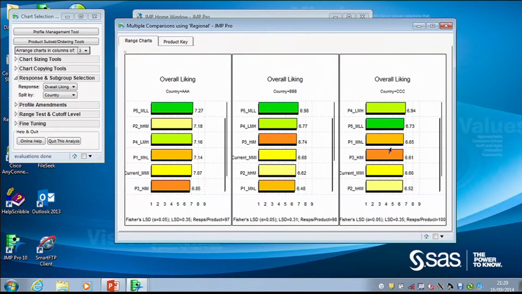Here are my 3 sets of charts. So this is country AAA, country BBB, country CCC. What do we get? Well, they're not all that different, really. We've still got greens at the top of the list for 2 of them. P5 is at the top of the list, P5 top of the list, P5 second on the list here. But the other one is still a fairly green one. We've got a shuffle of oranges and yellows beneath those.